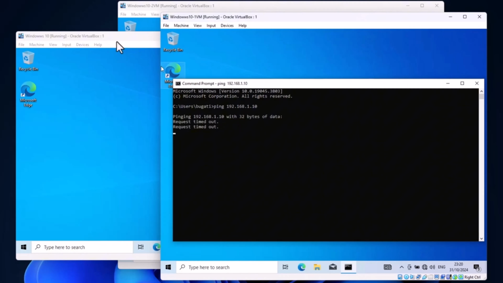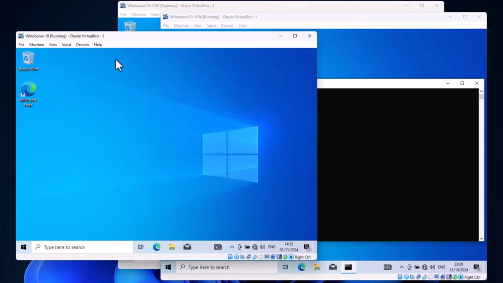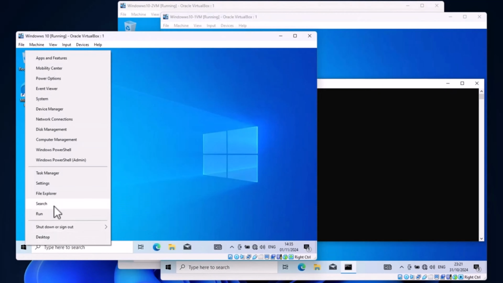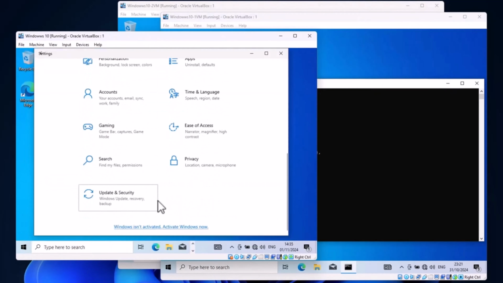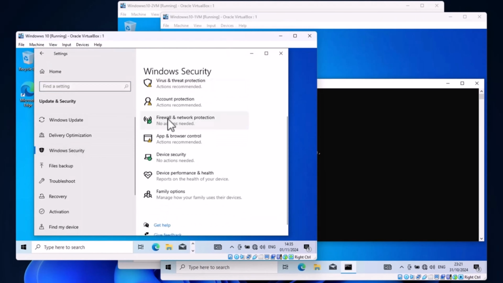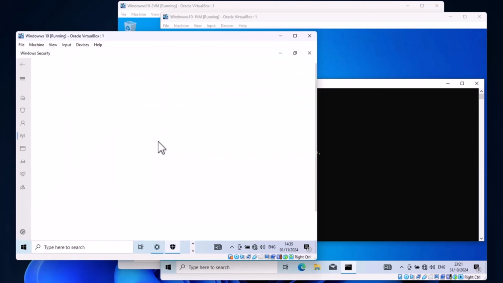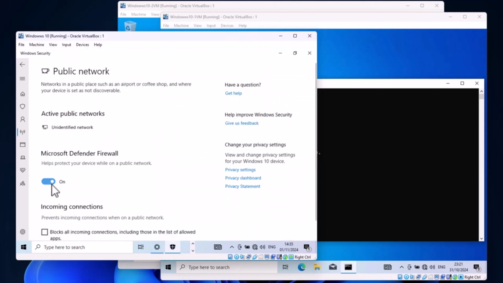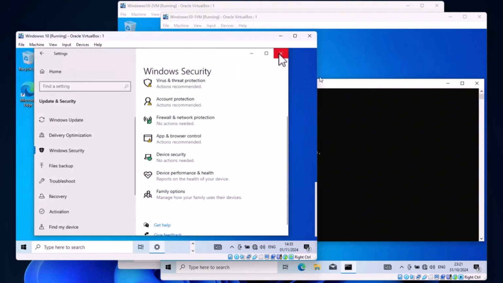And probably there is a problem with this first one, so I will go back into the first one, and again I will go into settings, and into update and security, Windows security in the left tab. Here I will go into firewall and network protection. As you can see, it is enabled, so let's click into it. Now let's go in public network. Let's switch it off, approve, and close this window and this window as well.